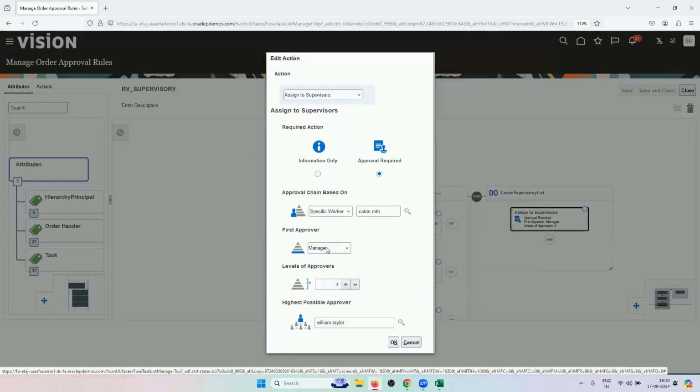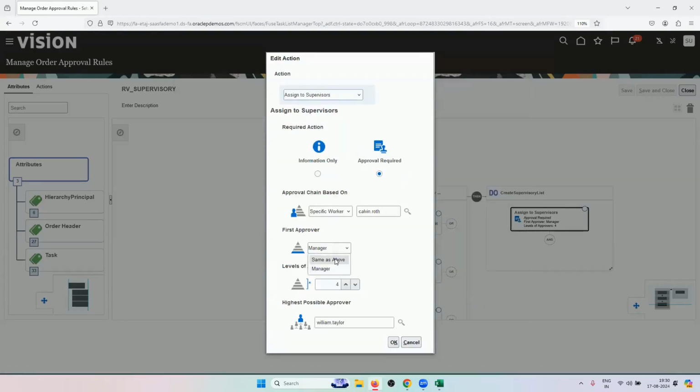And the first approver should not be a manager. He should be same as above. So now first it will go to your project manager, then it will follow his hierarchy. This is what you were asking, right? Okay.